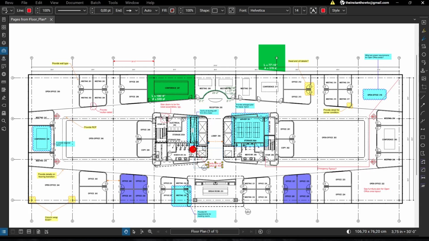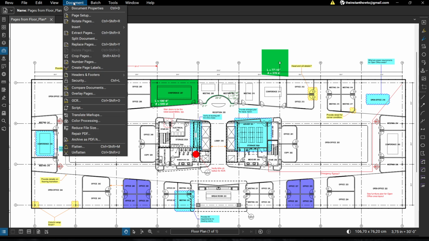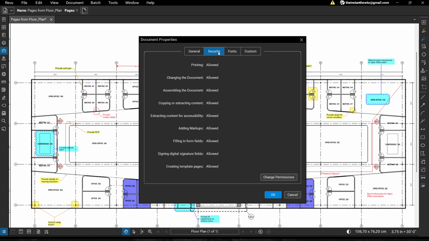In this video, I'm going to show you how to password protect a PDF in Bluebeam. Now, the first thing you want to do is go to the Document tab up top, and then click over here where it says Security in the middle. You could also press Ctrl+L on your keyboard, and it's going to pop up this Document Properties window.